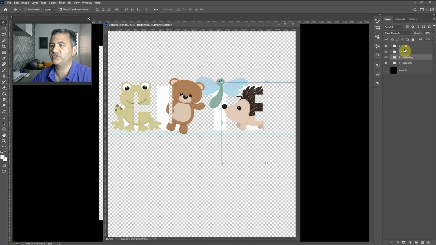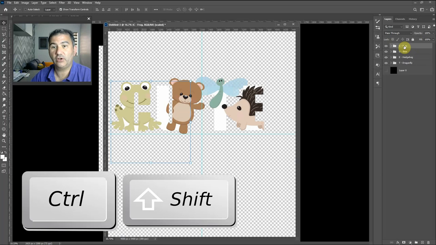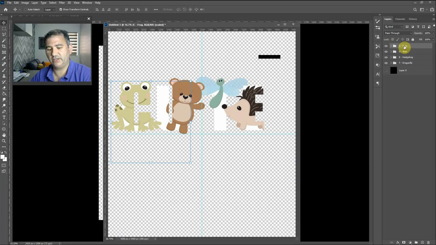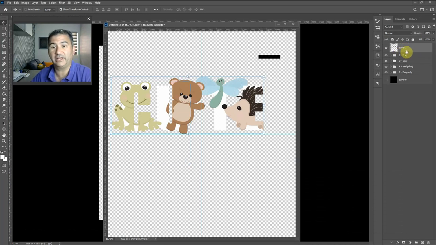Then what we're going to do is click on the top layer, and on the keyboard, you're going to press 4 keys in sequential order: Control, Shift, Alt, and the letter E to stamp it. Once I do that, you're going to see I now have a stamped layer, a new layer called Layer 1, and if I turn off the other layers, I now have a stamped layer of all 4 clip arts together.